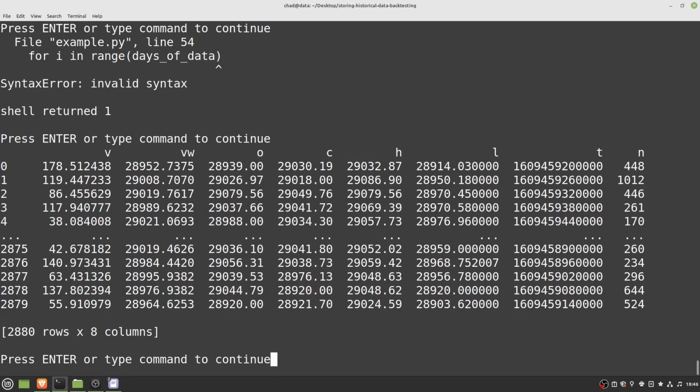So there we are. We have a data frame here with the volume. So this is the volume in whatever asset you've chosen. So this is BTC volume. The volume weighted average, the open, the close, the high, the low, the timestamp, and the number of trades that were aggregated. I'm going to show you how to just briefly clean up this data a little bit, and then we'll look at how we can expand our function to include different timeframes.